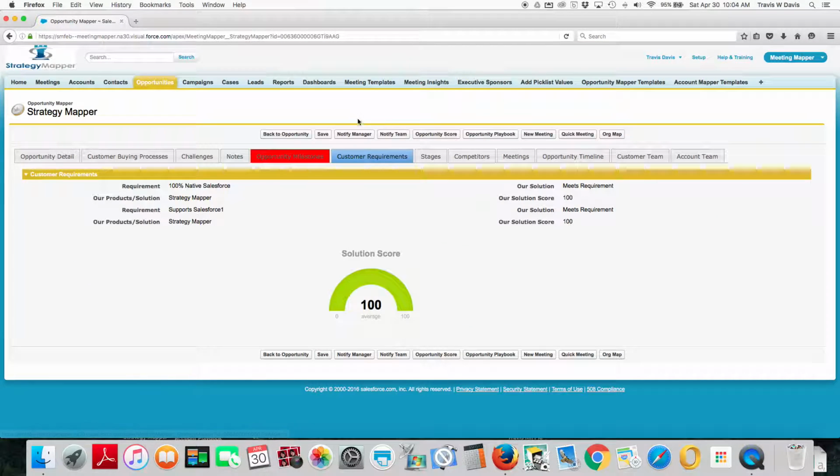So here I have my customer requirements, and I've already had a meeting using Meeting Mapper, so I've gathered some requirements of what the customer is looking for. And you can see that we have a very good solution score. So our solution is matching up with the requirements so far that we've identified inside of the customer.